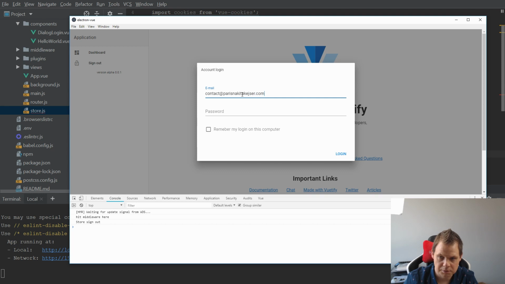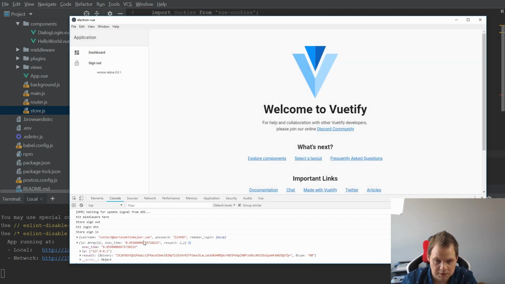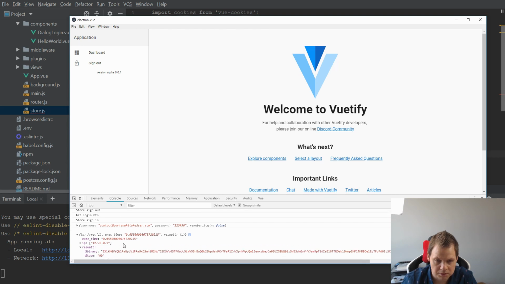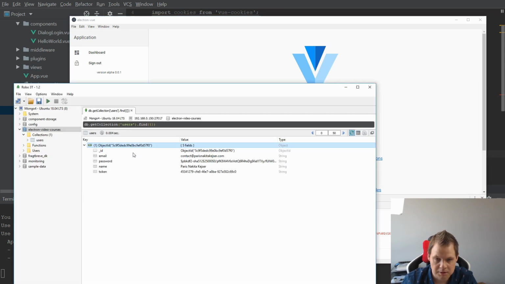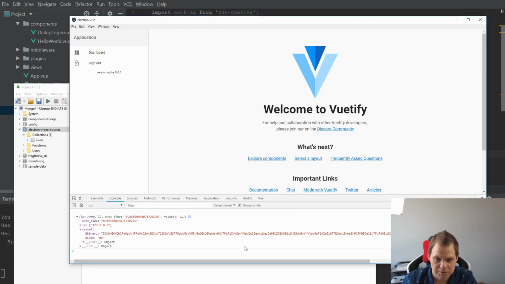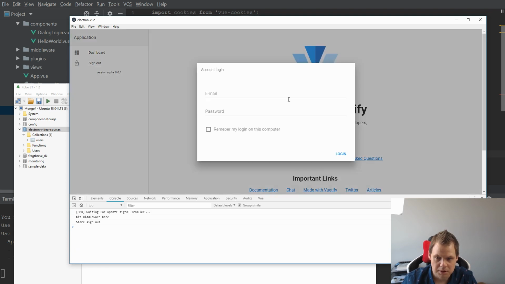Now we know my username and password is basically working, and you can see it here. We have a token, the result is here binary, and this is a token we get from the server, and you can see this is the old UID. If I reload it again, we get a new one. So basically right now everything is working, but when we reload it doesn't remember that we are logged in. So that's the next thing we want to do.